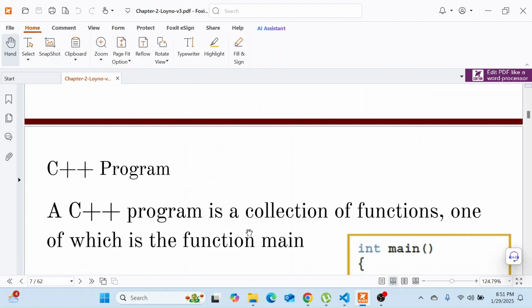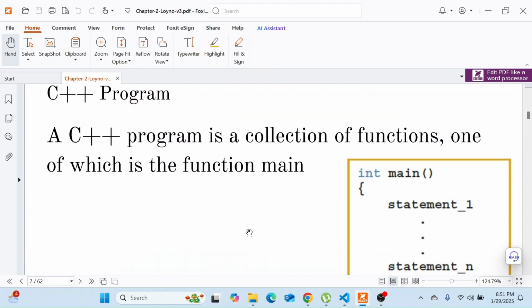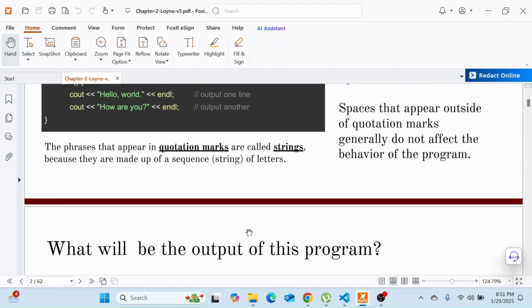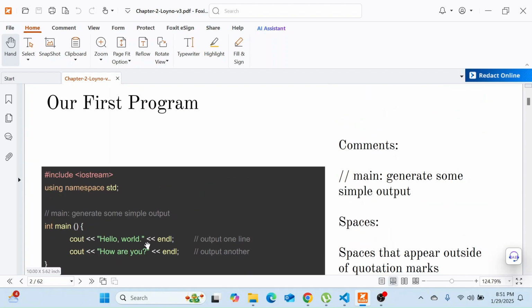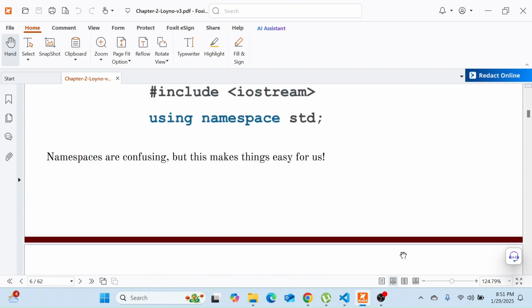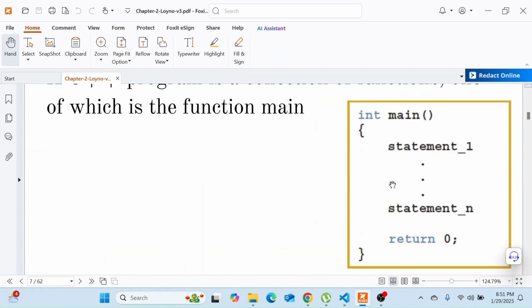And for the statements, if we look at this program, we have only two statements here, one and two. But you can have n number of statements. So the body of your C++ program, the main area, starts from this curly bracket and ends at this curly bracket. You can put statement 1 to statement n, any number of statements, inside your main method. So it's a main method or main function.